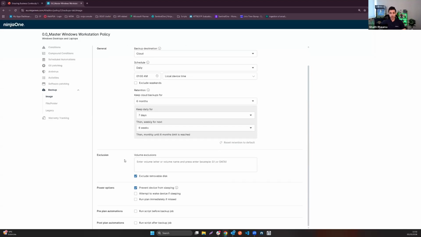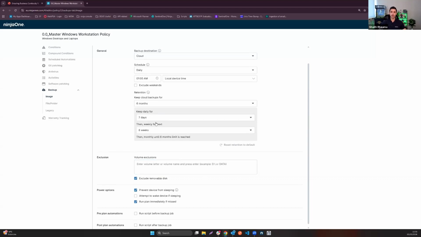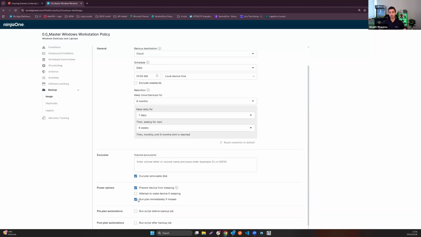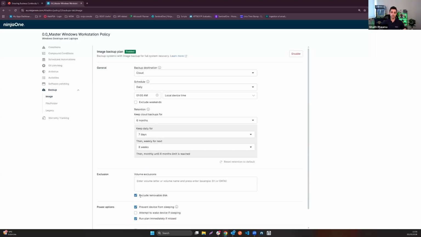After that, we have some general settings like exclusions. So here you can choose which volumes to exclude, D, E, etc. So you can focus only on disk C. By default, we can exclude removable disks. Power options: you can prevent the device from sleeping, attempt to wake the device if it's sleeping, run the plan immediately if missed, meaning if the device at 1 a.m. was offline, okay, we're going to skip the backup plan, but by turning this on, we will make sure that any device that comes back online gets backed up. Again, the goal is to ensure business continuity, right?